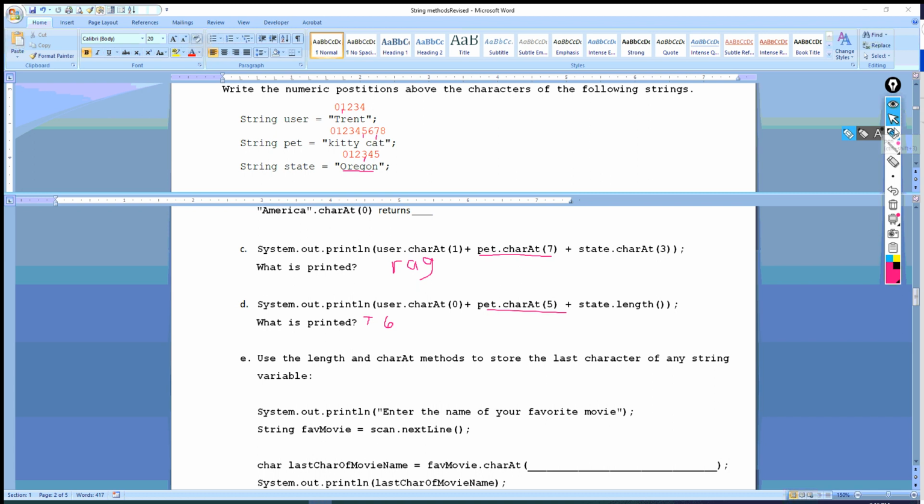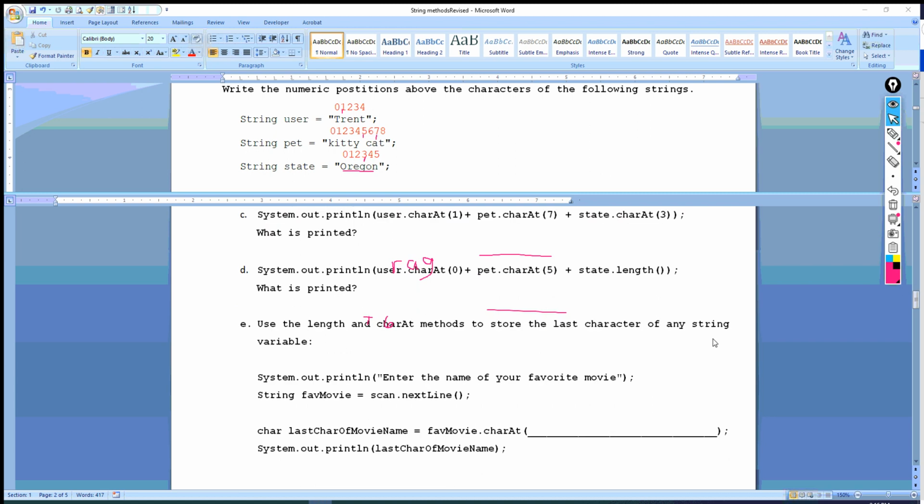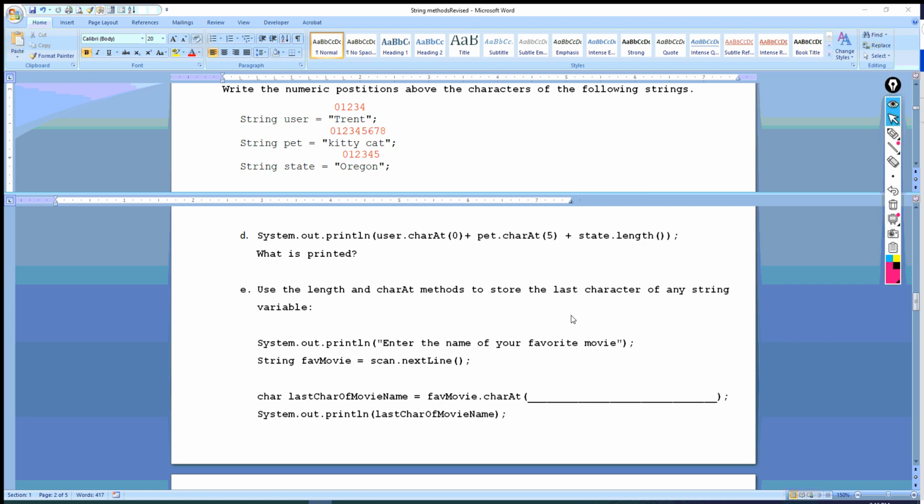So now I need you to look at the last question, which is a little bit of a challenge. What we want to do is use the length and the charAt methods to figure out how to store the last character of any string variable. And I really should say the last character of any string literal.